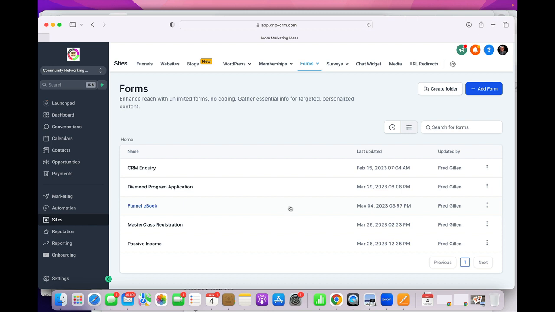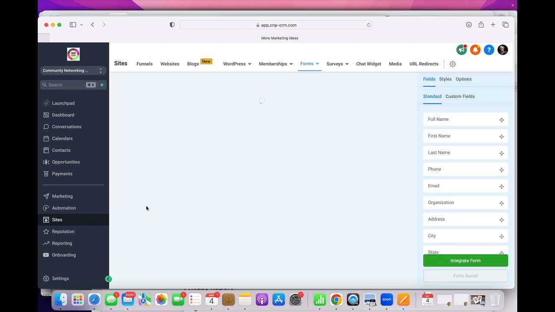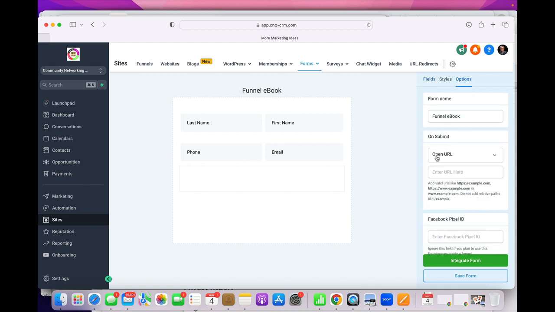I'm going to open up the funnel ebook form here. So I'm just going to click on that, edit it, and we're going to go to the options. And where it says here, open the URL, that means go to another page when the form is submitted. So we're just going to enter that in there and then save the form. Okay, so that's the form done.